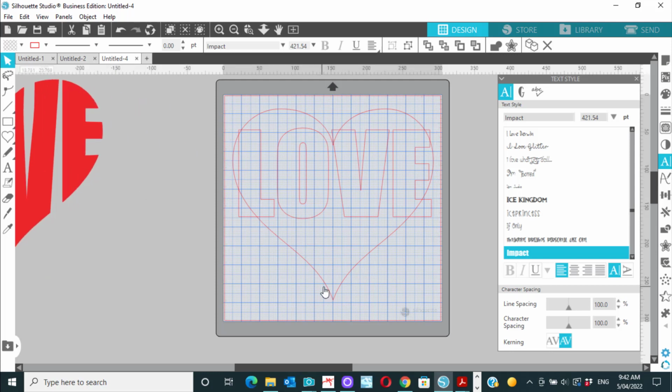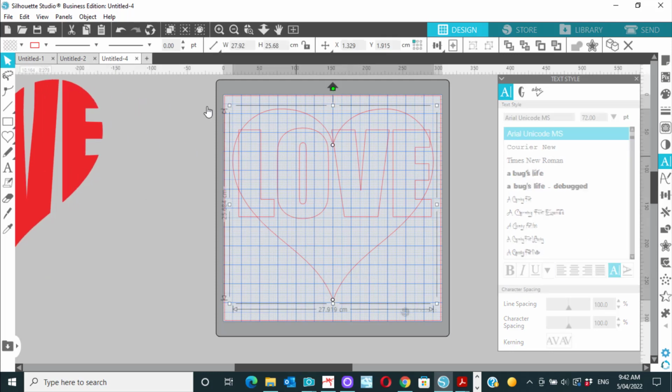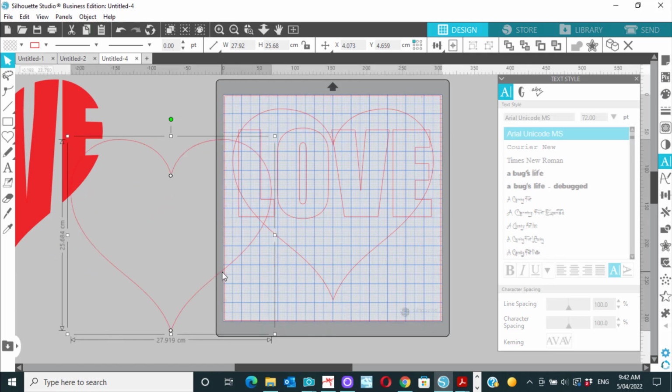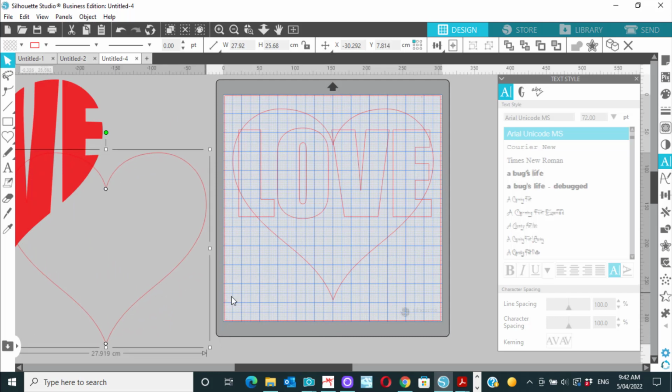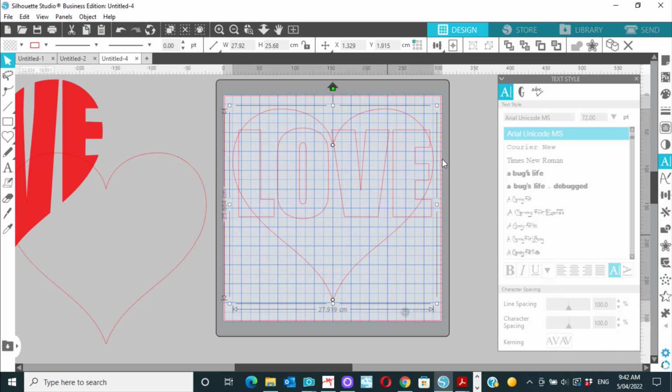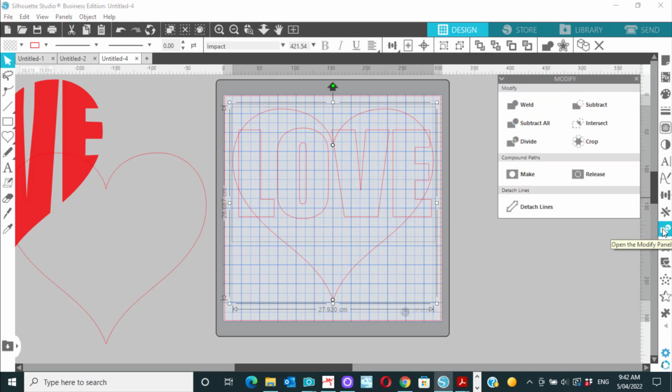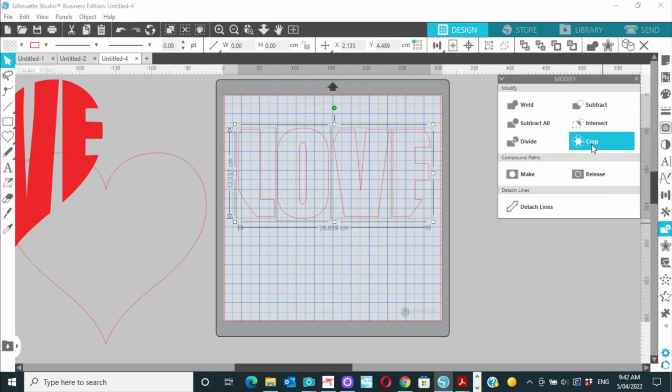All right, now I'm just going to copy and paste the heart because we're going to need that again in a minute. So let's just put that over here for the moment. Okay, so remember just to take a duplicate of your shape. Okay, bring your shape to the front, select it all, and then come over to your modify panel and go crop.